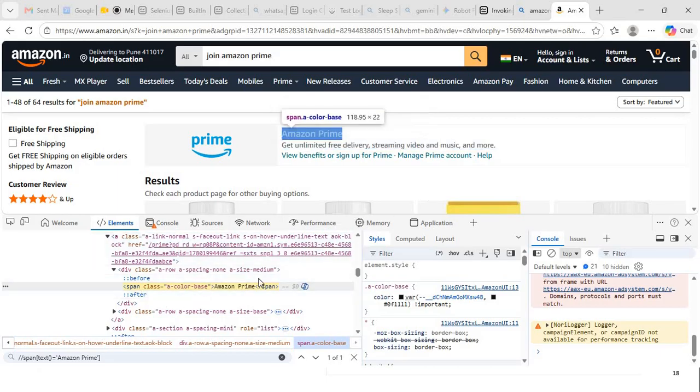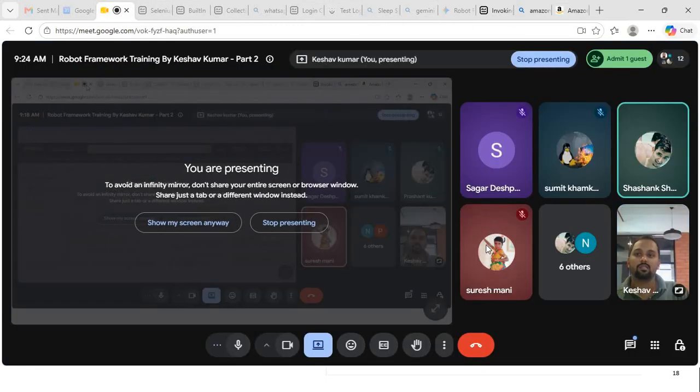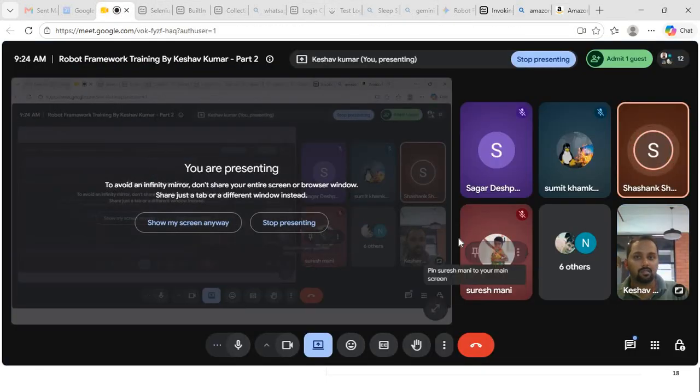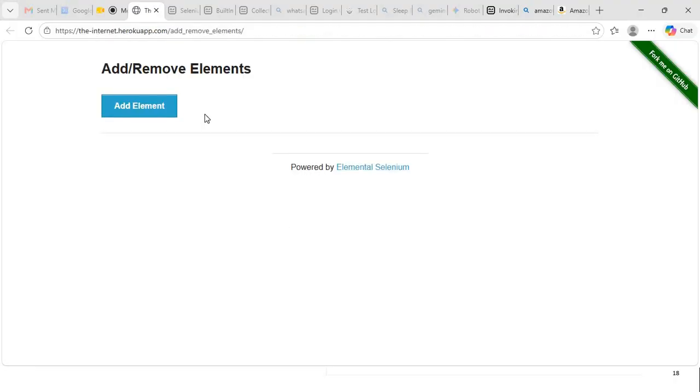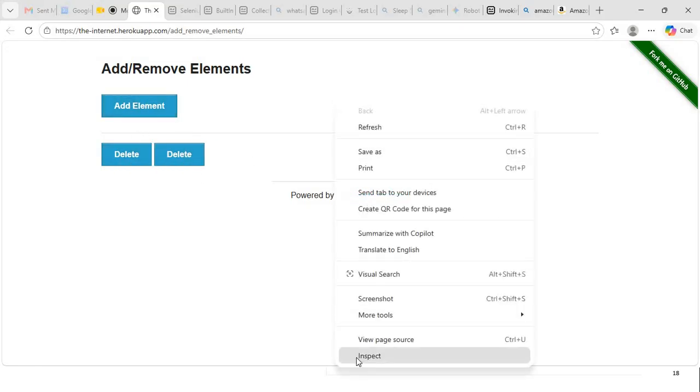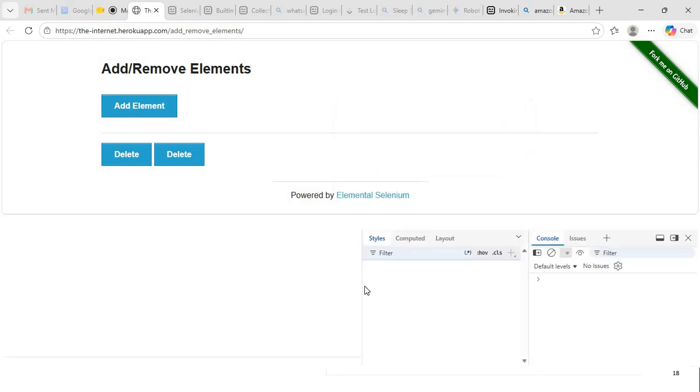Am I audible, Keshav? Yes. So I have sent a link. Can you please open that? There will be two similar elements. Just click add element, one more time add element, one more time add element. There will be two delete buttons. This is one example.